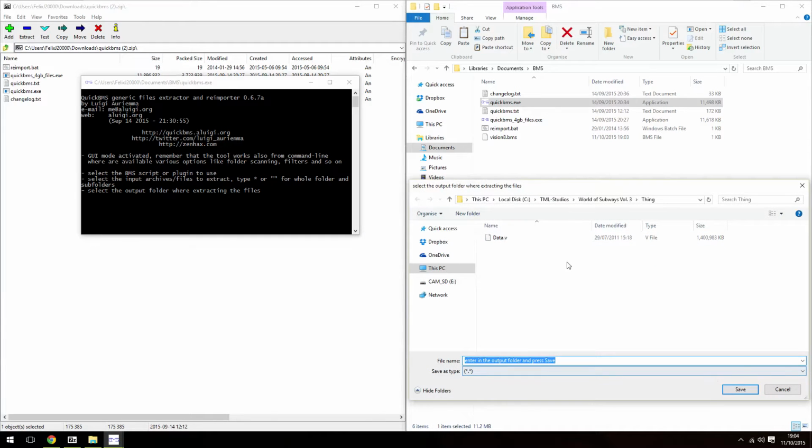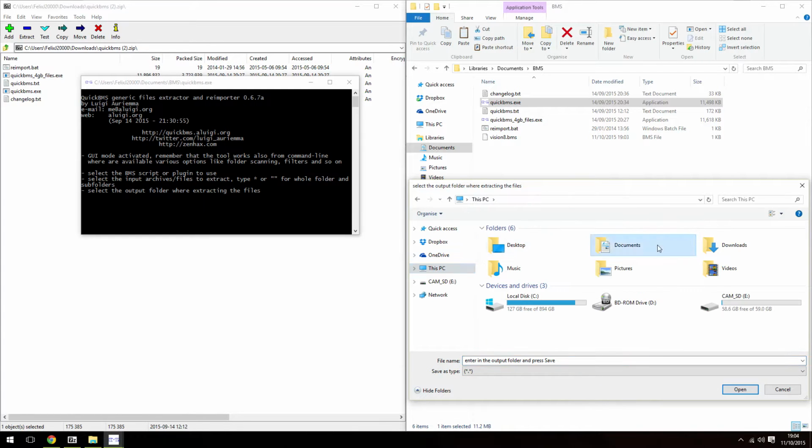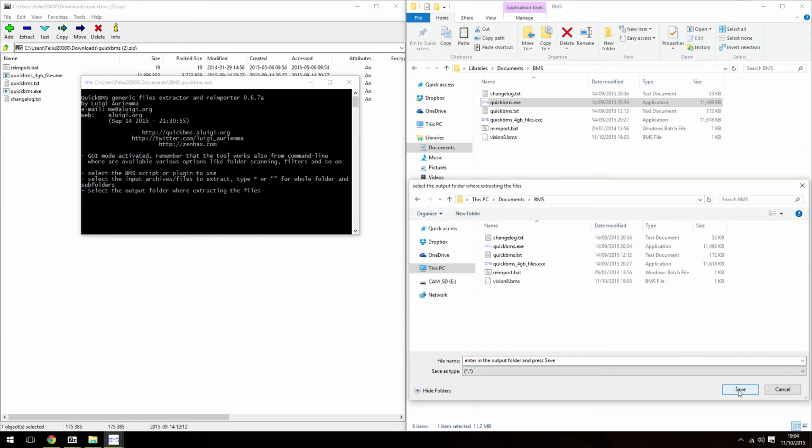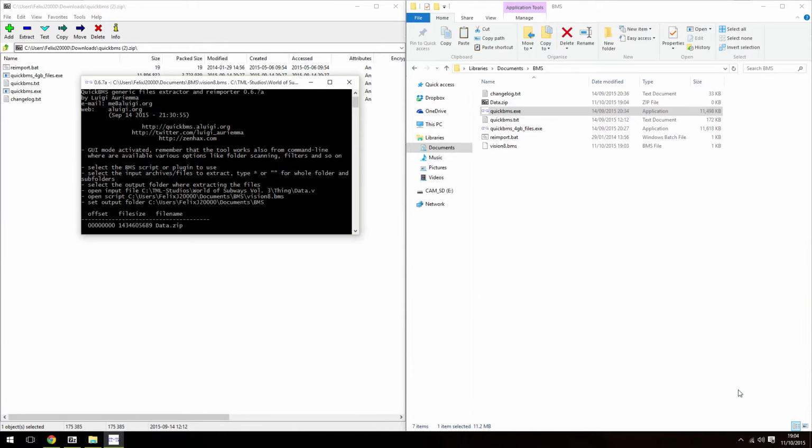There we go. Now we're going to choose our output folder. So we're going to go all the way back into our documents, go to that BMS and save it there. You don't need to name it because it's going to call it data.zip. As you can see up here, it's now doing the whole extracting thing. So we'll be back once it's finished. It shouldn't take more than a few minutes.